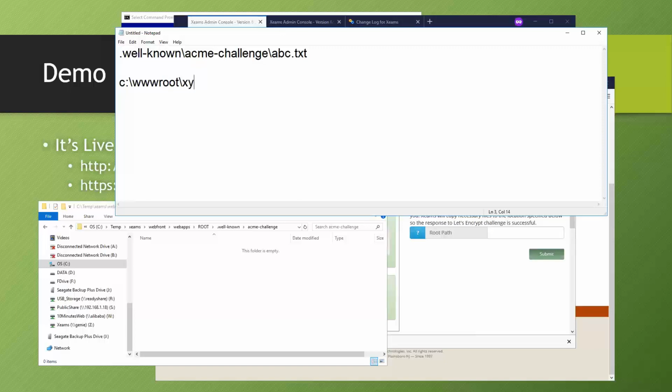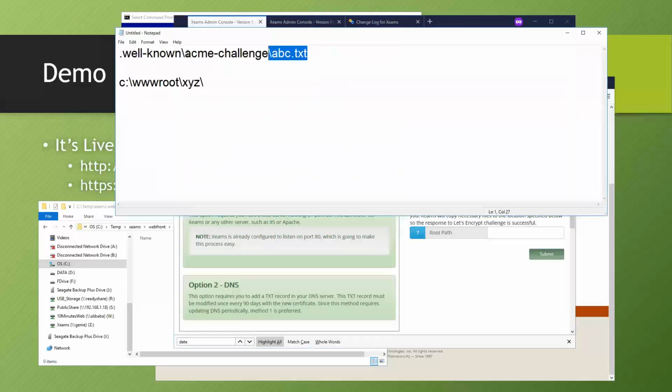Now, if you're using IIS, and in IIS your root is wwwroot, followed by, I don't know, whatever, XYZ, if you specify this as your root folder, as here, right? Zeems is going to put the file at this location. So make sure that Zeems is able to create this folder structure, and it'll be able to write. As long as it's able to write that file, Let's Encrypt will be able to fetch the file, okay?